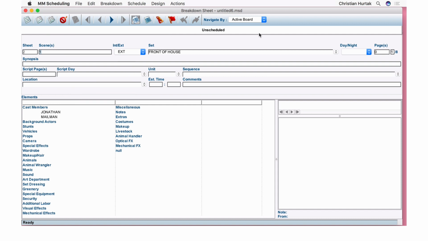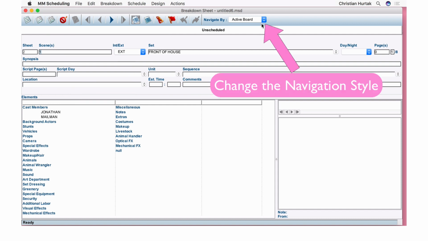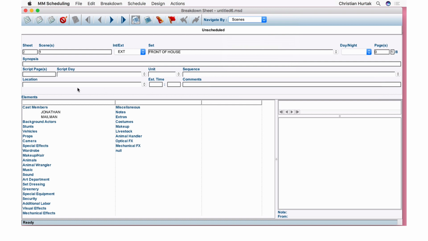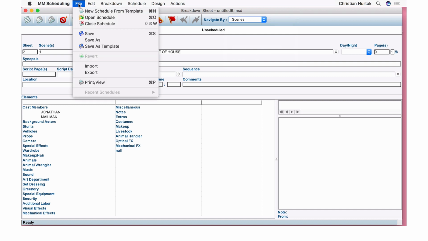The navigation style is right here in the center top of the breakdown sheet, and right now it's under active board. But from active board, we're going to go ahead and click where it says scenes. Once we change the navigation style to scenes, we're now going to save this project real quick. To do that, we're going to go ahead and click at the top left on the menu where it says File. On this window, we're going to click where it says Save As.